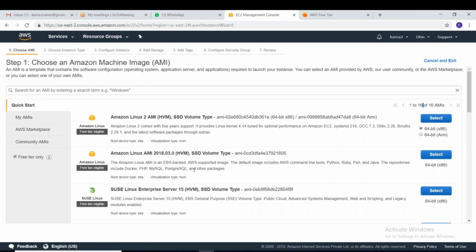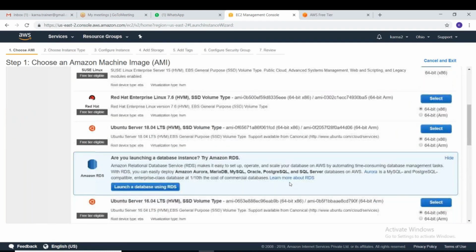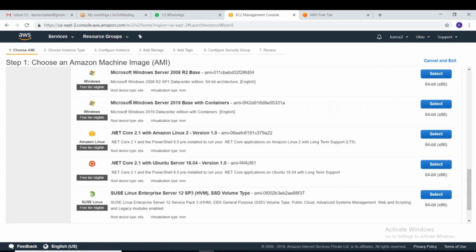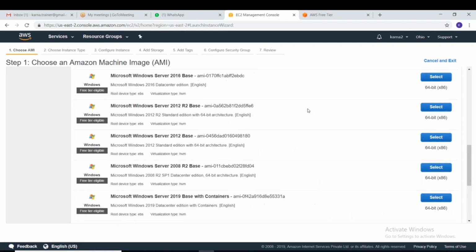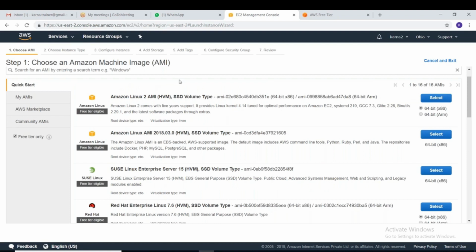You can choose any of these. You can just scroll down and we'll see all the 16 here. You'll have Red Hat here, that means a node with Red Hat Linux installed in it, and Ubuntu Server 18.04 version, and we have Windows here. You can see Windows, .NET Core and SUSE Linux. So likewise we have all this. You can choose any one. It's up to you which operating system or which image you are going to use. That will be installed in the instance.